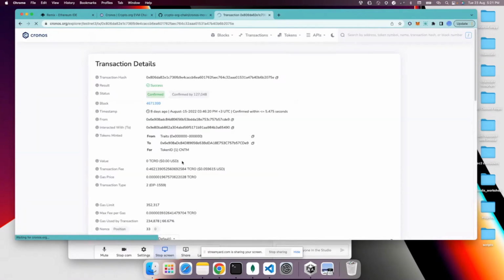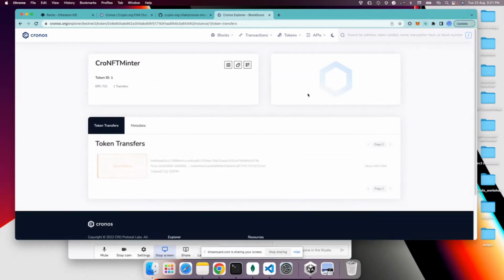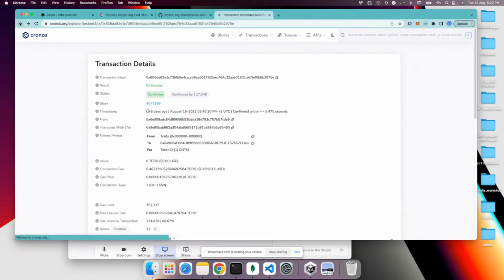So, for example, if I select one of these transactions, I can see that there is a token ID, some information about from where it originated, with who it interacted with, and what tokens have been minted. So if I click on this one, for example, I will see an image and the information.